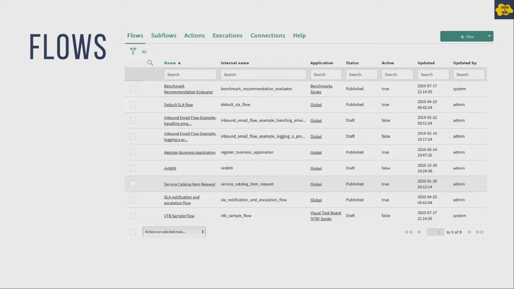Starting with flows. Flows are similar to workflows in ServiceNow. A flow is an automated process which has a sequence of actions and a trigger. It automates business logic for a particular application or process. For example, you want to assign a P1 incident to one specific group automatically. That you can achieve with the help of a flow.